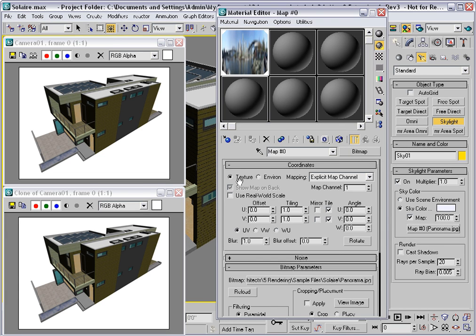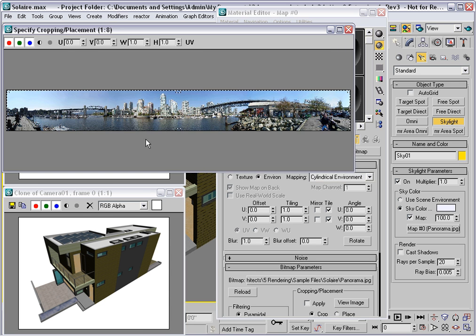Change the coordinates from texture to environment so that the bitmap will wrap around the entire model. Change the mapping type to cylindrical environment. View the image, and you'll see that it's a wraparound cylindrical panorama. By the way, I created this from a sequence of stills using Photo Merge in Photoshop CS3.